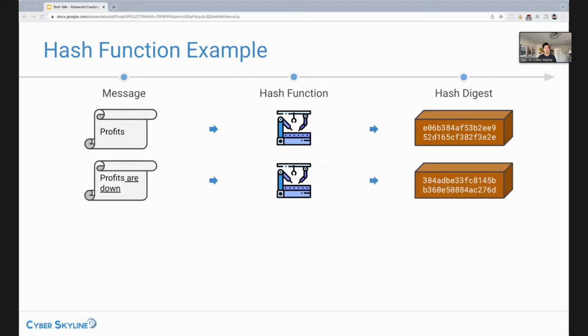But if you change it ever so slightly, you say "profits are down," and then you run it through a hash function, you'll see that the hash digest is now completely different. They don't look anything remotely similar. It just looks like gibberish at the end of the day. And that is exactly the point, that they should look fairly random.